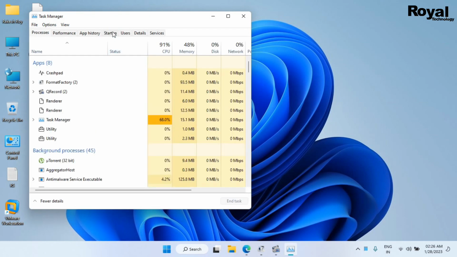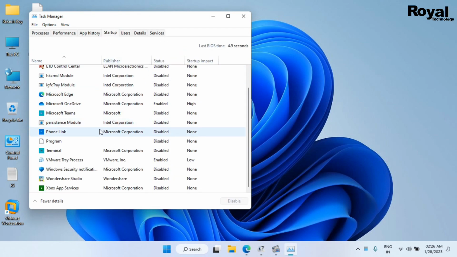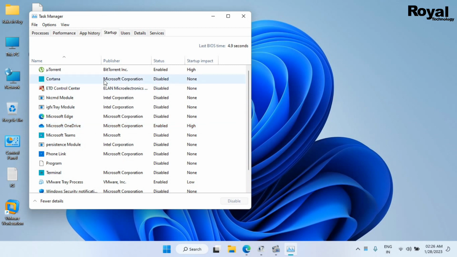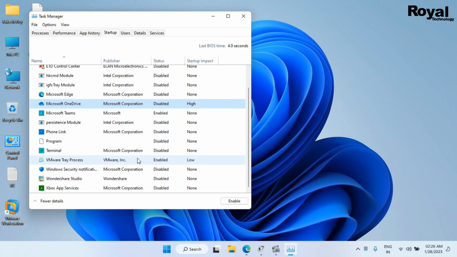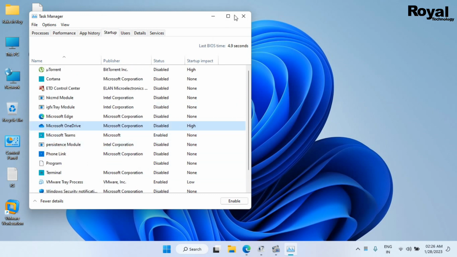Once open, click on Startup and one by one disable all unwanted applications from this Startup menu. For me, it is showing only 4 or 5. So one by one I will disable all. Once done, close this window.